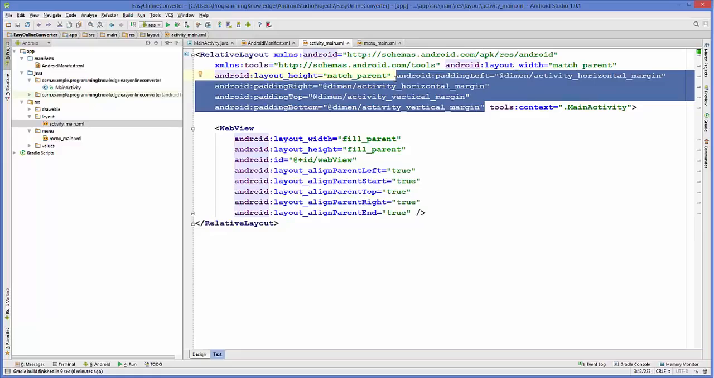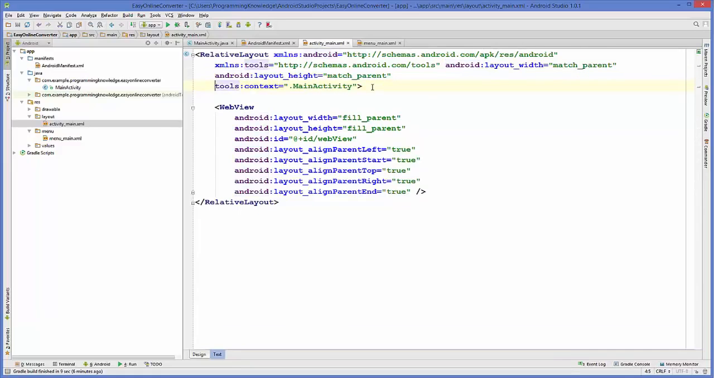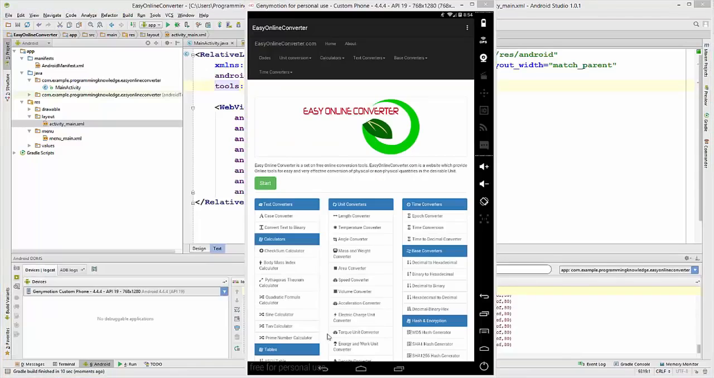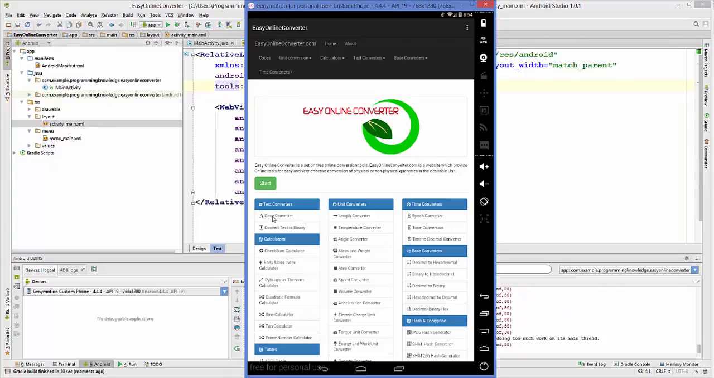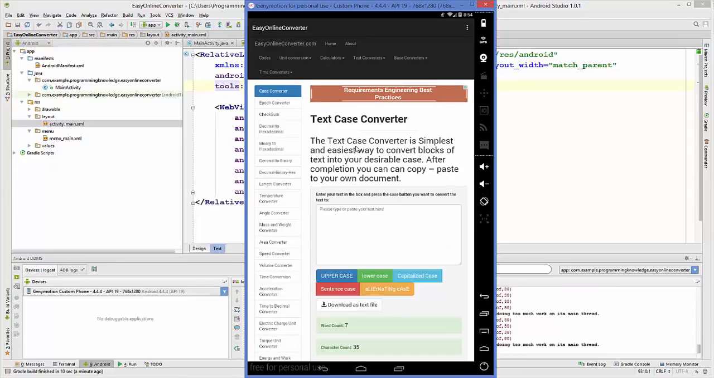So just remove these things, save your code, and then we are going to once again run our app. Let's see what happens when we run our app. The app is once again running, and let's click on some of the buttons or links here. For example, this case converter, and when I click on it, this time it's going to open inside the app. You can see it has opened this link inside your app. It doesn't go to the browser to open this link.